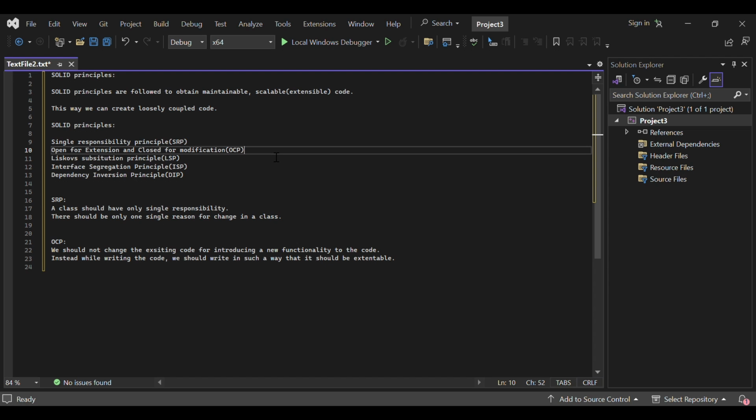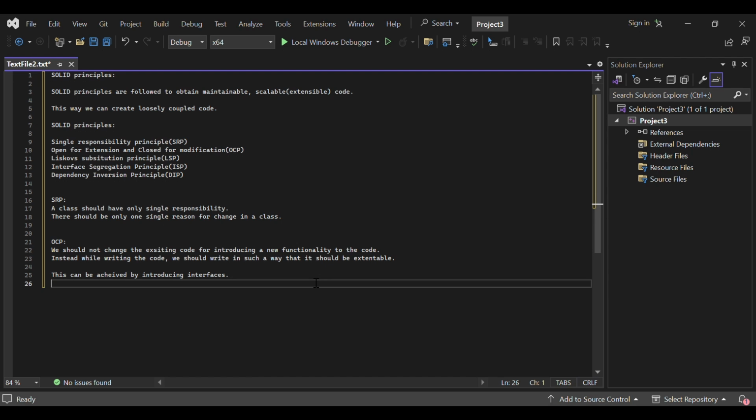And open for extension. Open for extension means instead of writing the whole code again, if we introduce a new feature, instead of rewriting the code, initially itself we should write the code such that it should be extendable. In future, if something new comes on, we should not change the existing code. That way we should write the code. This can be achieved by introducing interfaces.